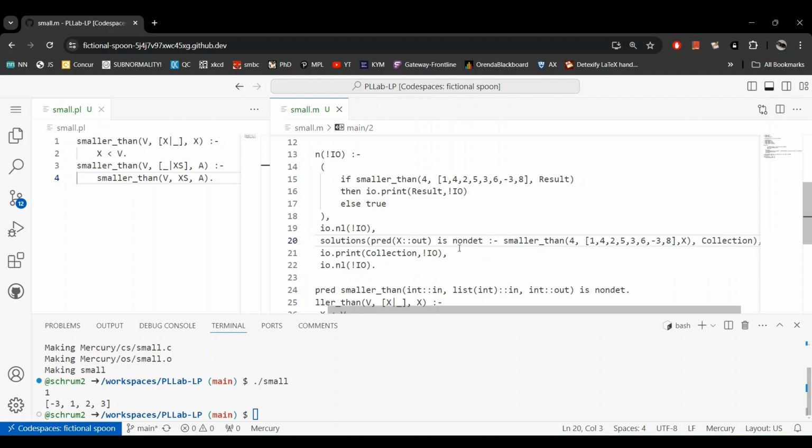Now, because this is non-deterministic, I could have complete failure, in which case collection would be an empty list. Or it could be a list with only one answer. But that depends on the details of the inputs. In principle, it's a non-deterministic predicate, meaning it can either fail or produce multiple different solutions. And so that's what I have here.